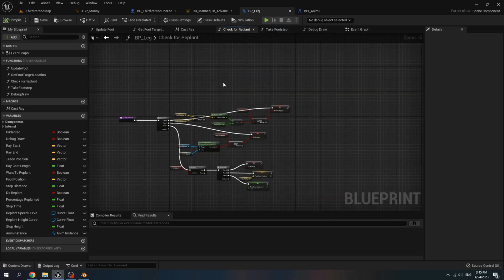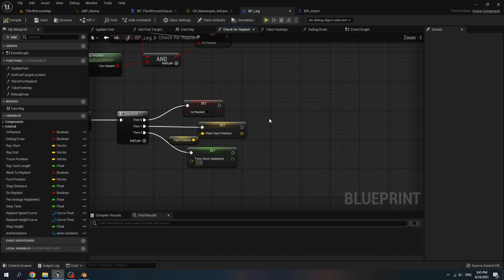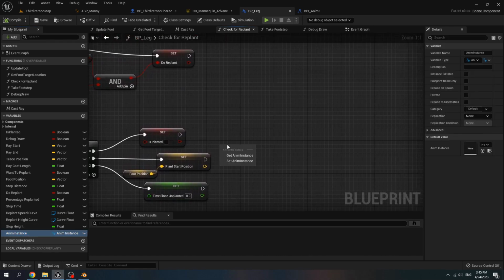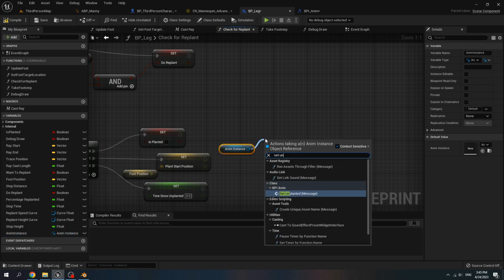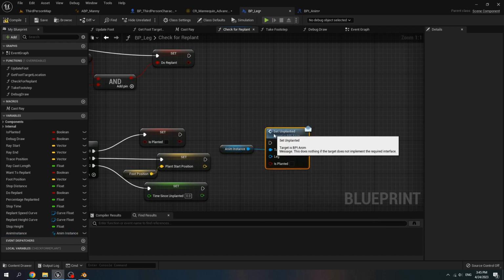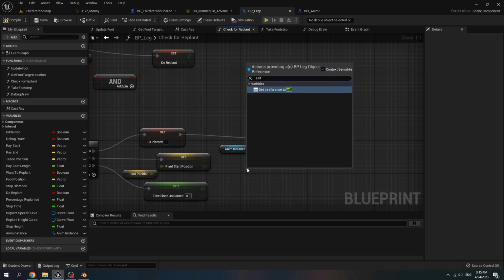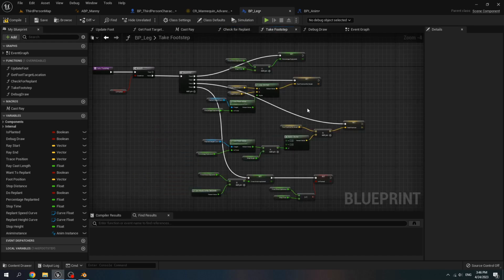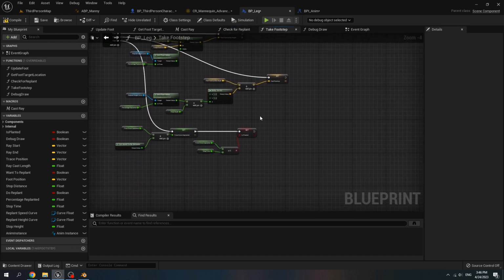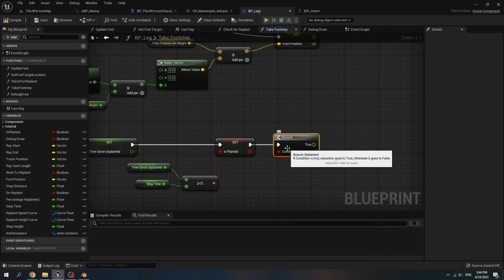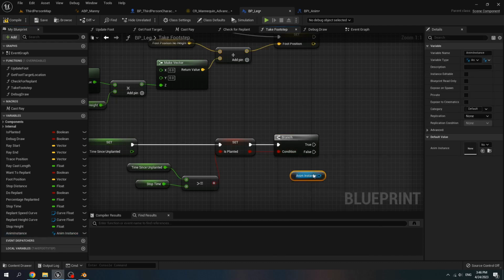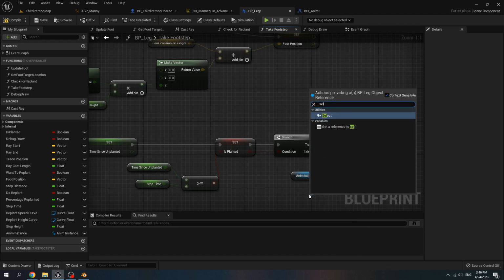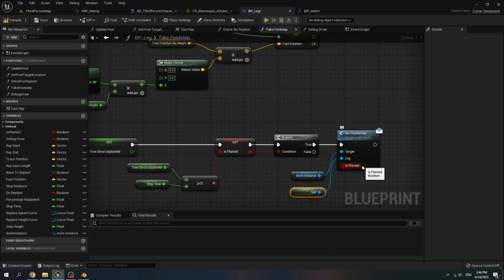Go to BP leg, go to the check for replant function, and after we set is planted to false, get anim instance, call set is planted message, for the leg is safe and is planted to false. Go to the take footstep function and is planted, we create a branch. If it's true, get anim instance, set is planted, and for the leg is safe and set is planted to true.